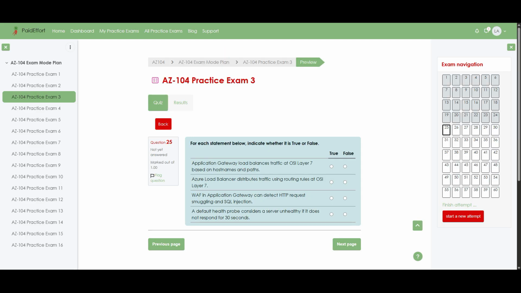Question 25. For each statement below, indicate whether it is true or false. Application Gateway load balances traffic at OSI Layer 7 based on host names and paths is true. Azure Load Balancer distributes traffic using routing rules at OSI Layer 7 is false. The WAF in Application Gateway can detect HTTP request smuggling and SQL injection is true. A default health probe considers a server unhealthy if it does not respond for 30 seconds is true.